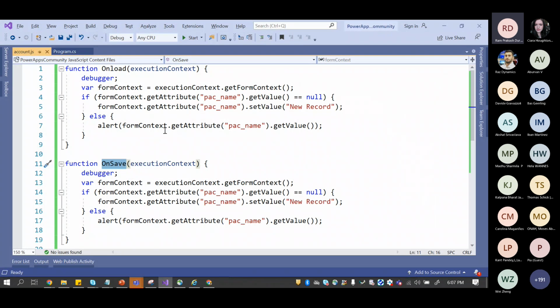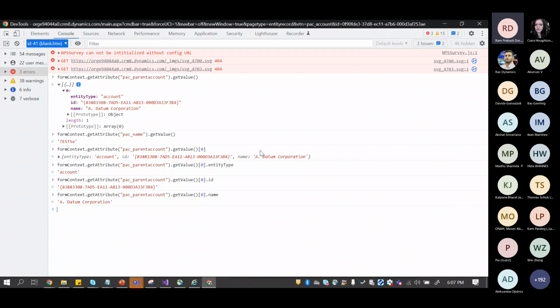alert, I have shown it with dot get value. So instead of get value, you can pass any of these, whether you want to get it as an entity type, or an ID, or a name. So by passing these names, you can retrieve values from a lookup and you can easily perform this.